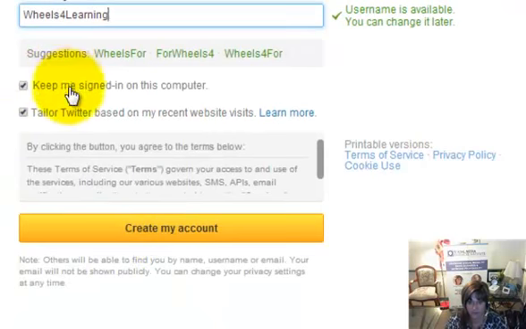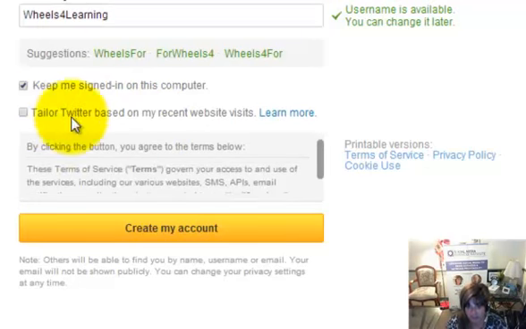So you can click this if you want your computer to stay signed in. You can tailor your tweets based on the sites you visit. So it's going to put a cookie on your computer, and it's going to look at what sites you visit, and then it's going to tailor information. When it tells you you may want to follow these guys, it'll be based on what you've gone searching for. I'm going to unclick that because I obviously manage a number of clients, and it won't make any sense if I have that there for these guys. So I'm going to create the account.